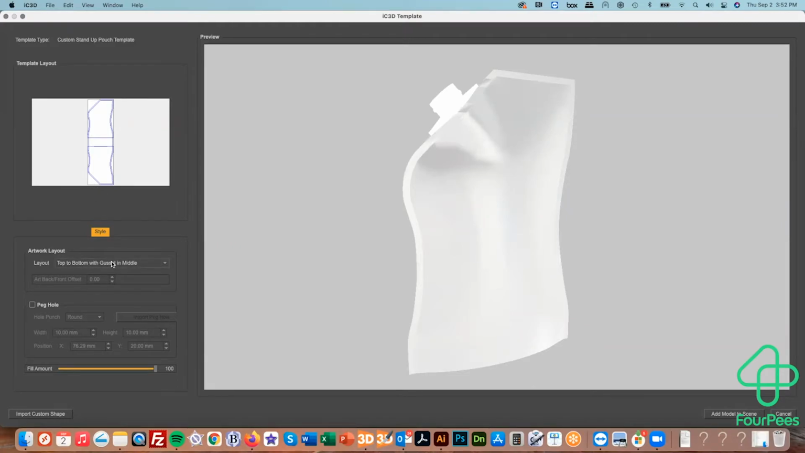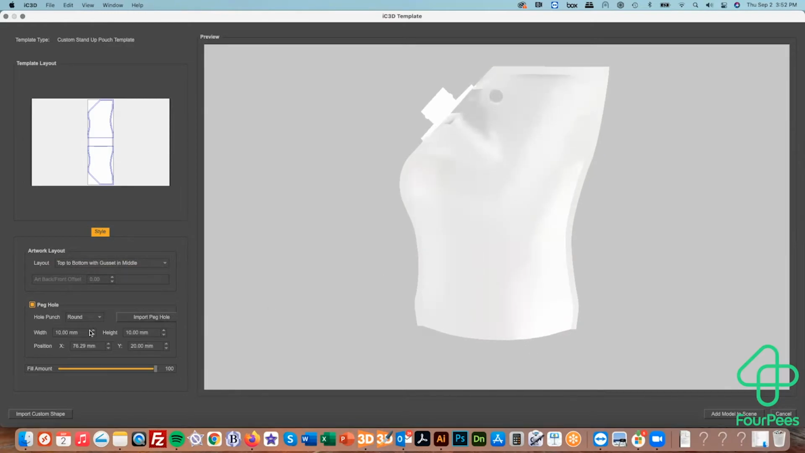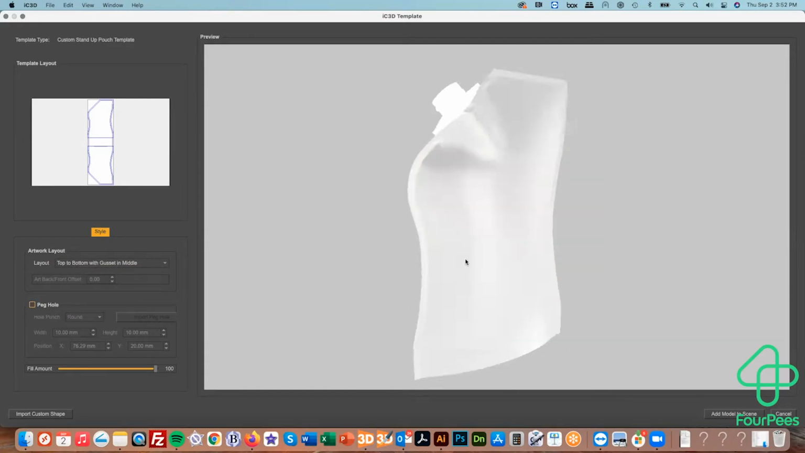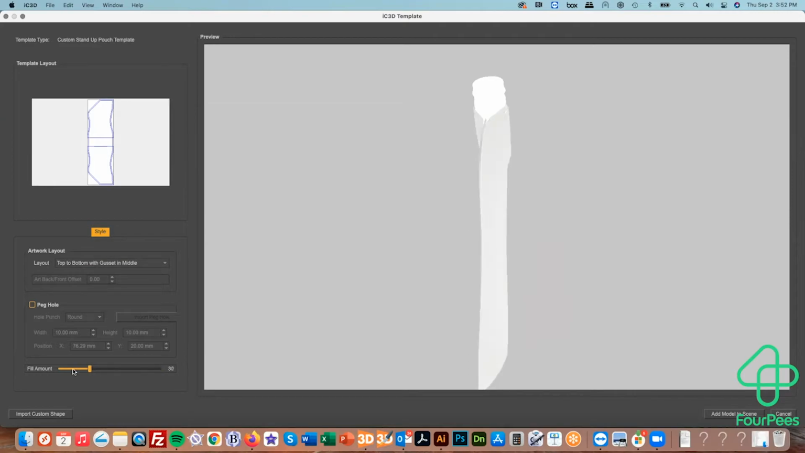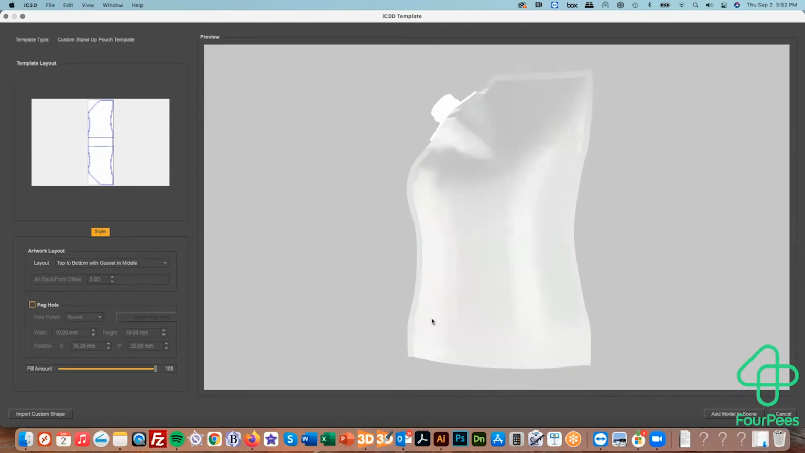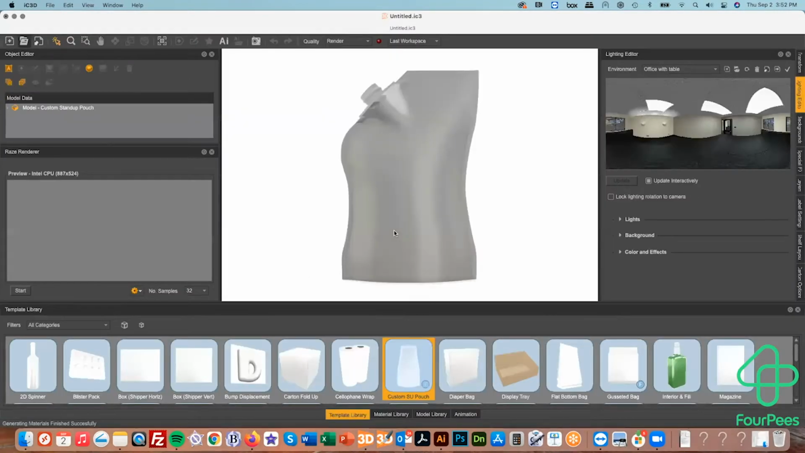custom shaped pouch. You can change the artwork layout, as you can see on that thumbnail above, whatever that is in your production process. You can add in peg holes and things like that and move them into any position. You can change the fill amount very quickly, how much liquid's inside there. And then you can add that to the scene once you're finished.